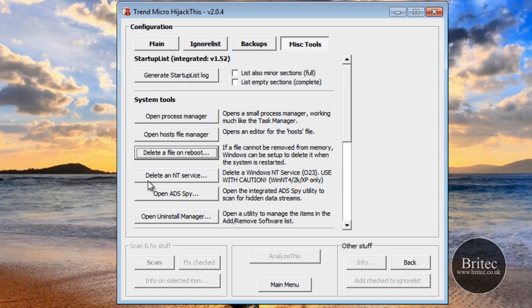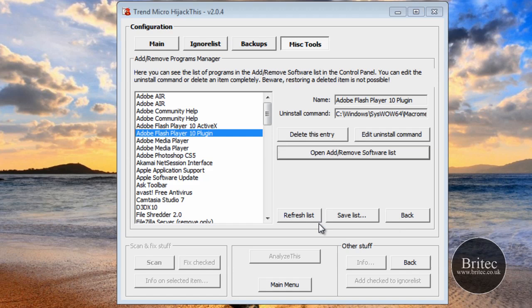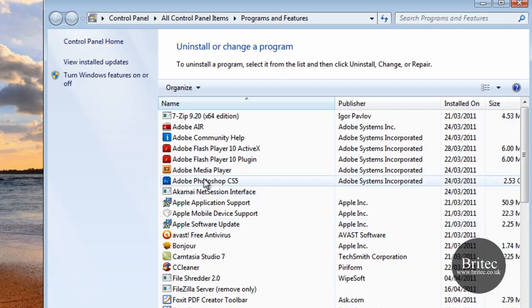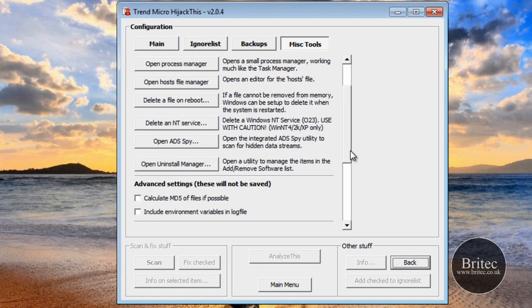Okay, so also we've got a delete an NT service. If you wanted to do that, you can do that, and also open ADS Spy, and also we've got Open Uninstall Manager. Now, from there we can actually delete this entry or edit the uninstall command, or basically hit the add and remove software list, and we can actually save this list as well, okay, to let people know what you've got running in your add and remove programs. Sometimes you get rogue toolbars in there and stuff like that, and people can see it and let you uninstall it. Okay, and that's pretty much it for that location.